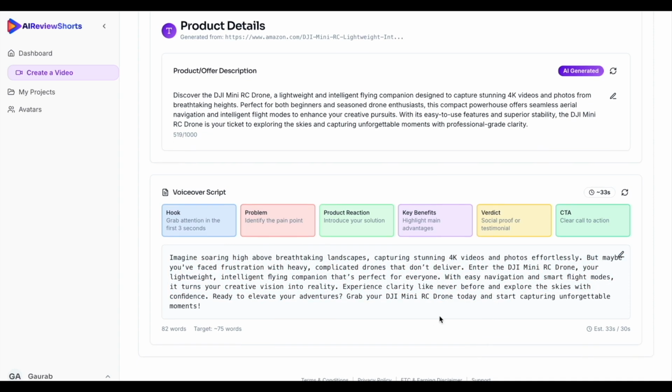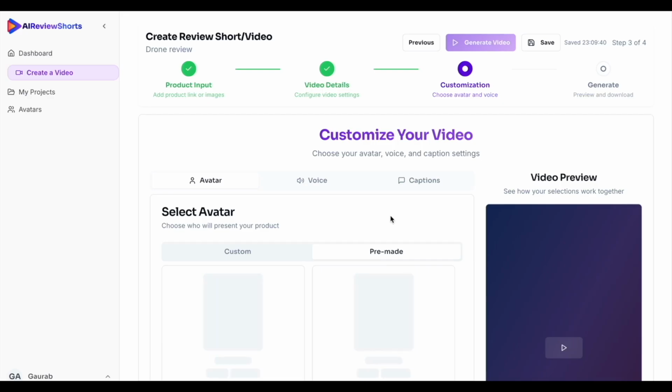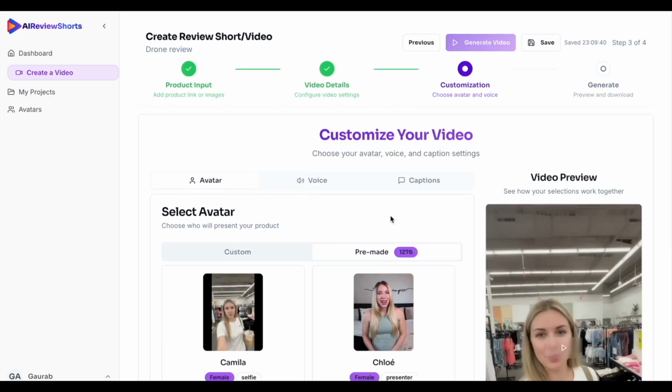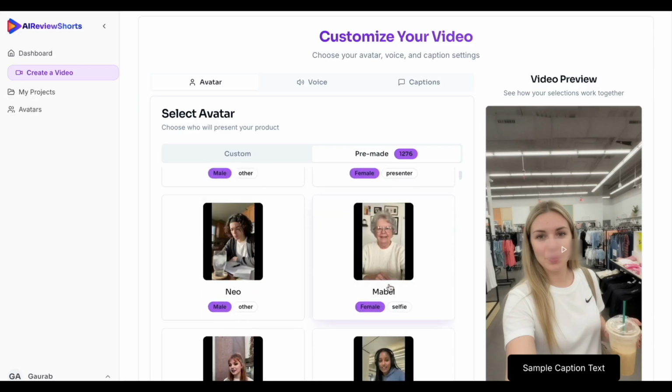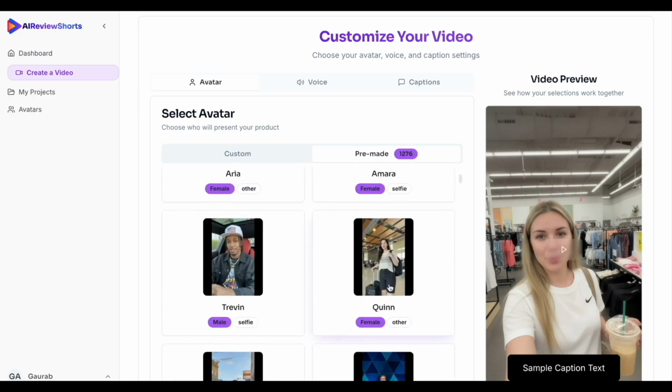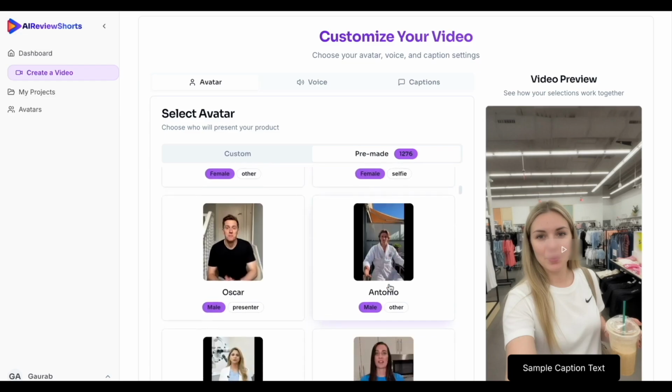And if you don't like it, you can regenerate it. It's a very, very structured format. Then you go to the next page where you can select the avatar, voice, and the captions. Here you can go through the avatars. We have 1200 plus avatars, and you can select whichever avatar you want.